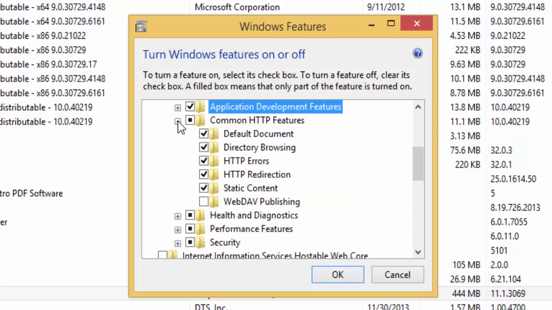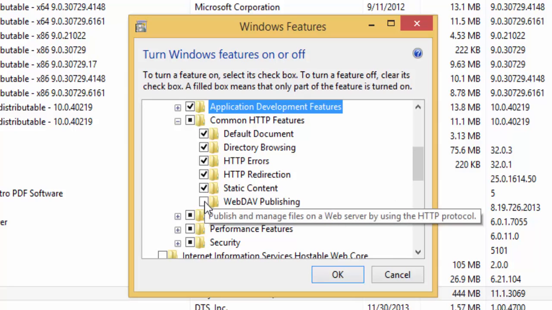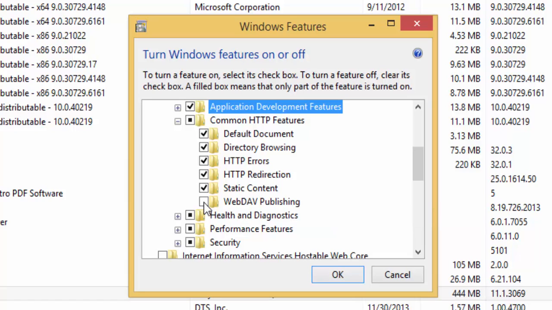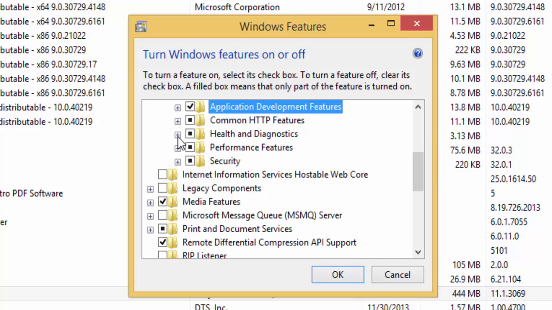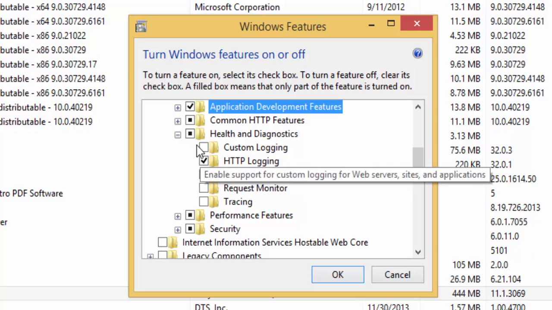Then expand the Common HTTP Features, and you can select all of the boxes except for the last one. It does not hurt to select additional components. The only thing that matters is ensuring that you meet the minimum requirements. Then we open up Health and Diagnostics. HTTP Logging should be checked.